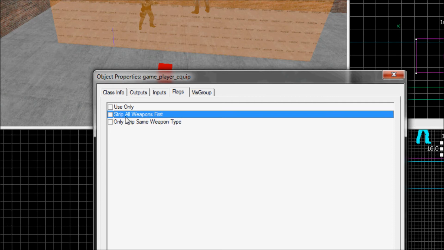But yeah, so I'm gonna take strip all weapons first. That means they will not have anything. They won't have anything now. If I just press apply now, they will actually start with no weapons. So that is one thing to have in mind.